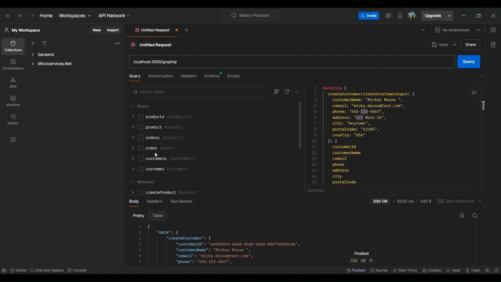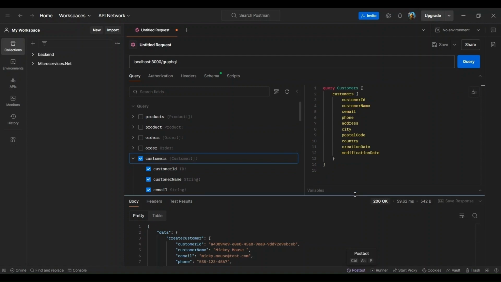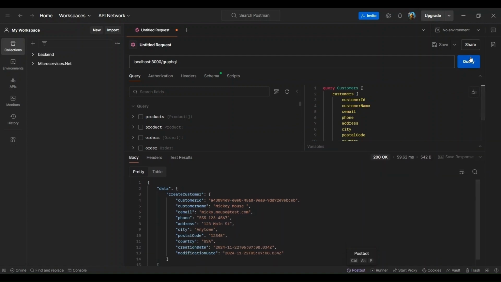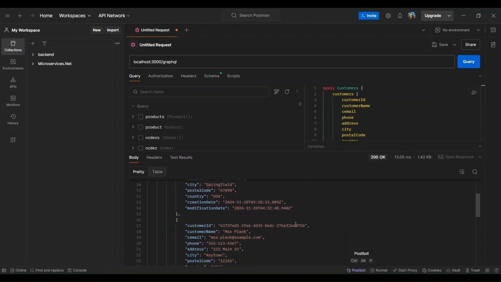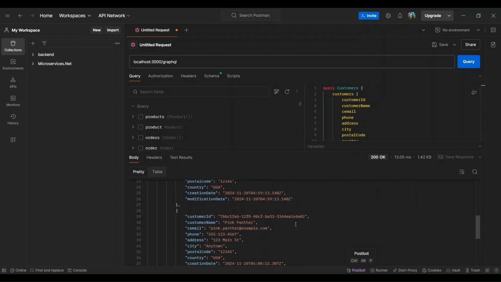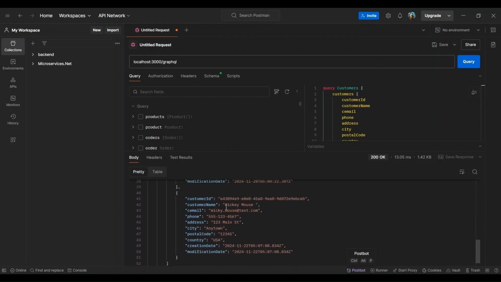And I'm going to get all the customers here. Going to select the customer query here, getting all the customers, and run it here. So I can see all the customers in my Postgres database table through the GraphQL API. And here is Mickey Mouse.